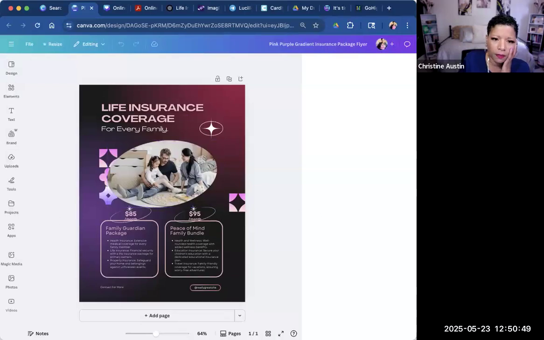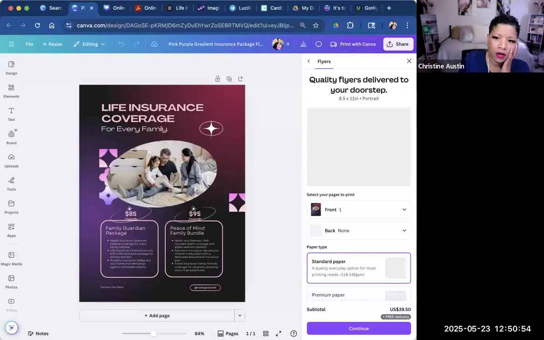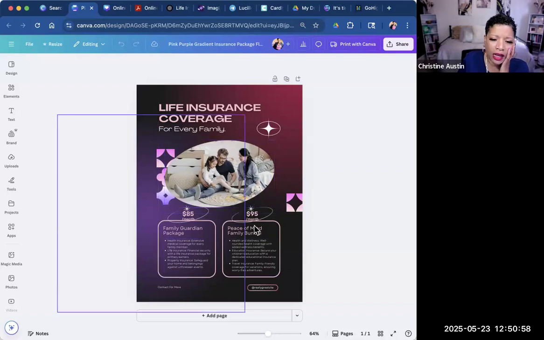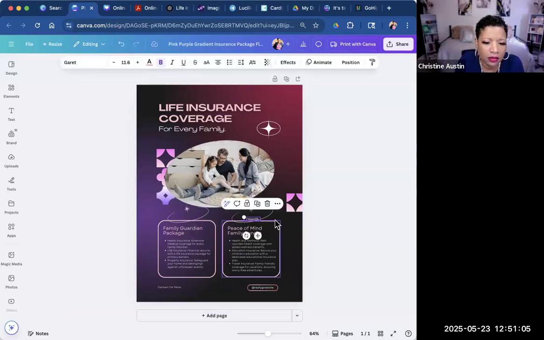Here's the template. Okay, I'm going to X this out because I don't want to see all that. Here's the template. Everything on here you can edit. So you might not have the family, you might not want the price. You just delete it. I'm just clicking on it and hitting delete.